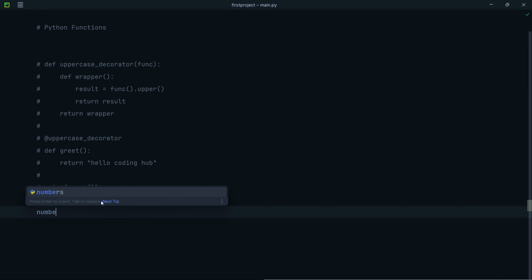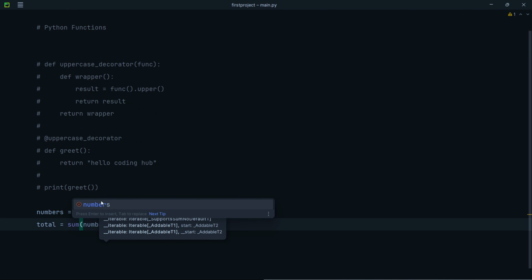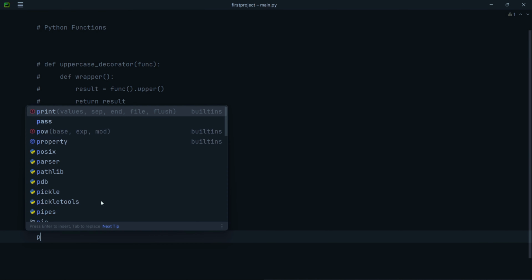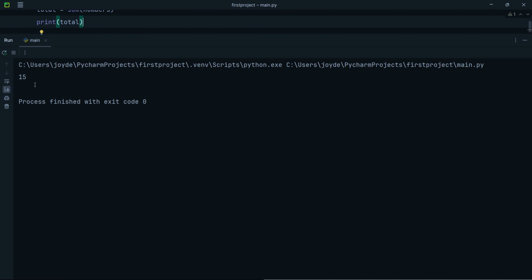Let us suppose we have a list of numbers like 1, 2, 3, 4, 5. Now we can find the sum of all these numbers by simply saying total equals sum, and then we can pass this list, which is numbers. If we simply print this value of total, we'll be getting the sum of all these numbers. So if we compile this code, we'll be getting 15.